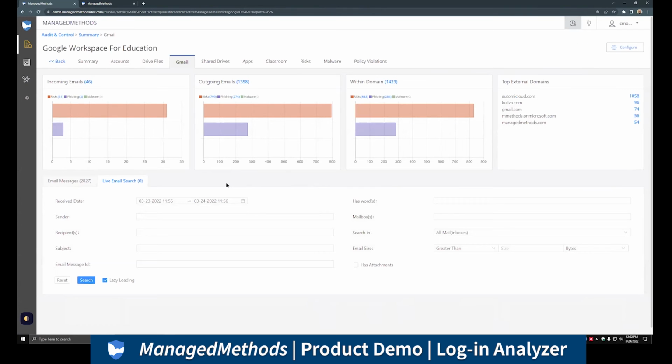Absolutely. So this is our Gmail tab here. Right now I'm on our live email search, which is a live API call throughout the whole domain. But before I jump into that, I'll talk about this graph here at the top. So this is a really easy visual indication to let you know what kinds of things are going on in email. So do you have risks in email? Do you have phishing in email?